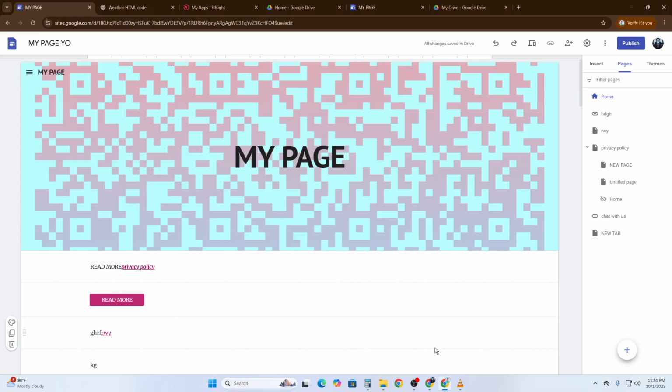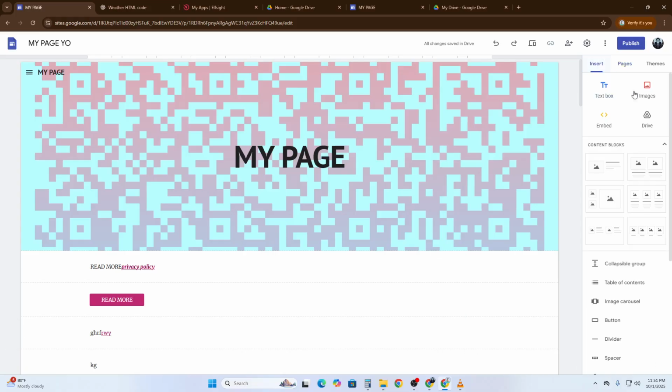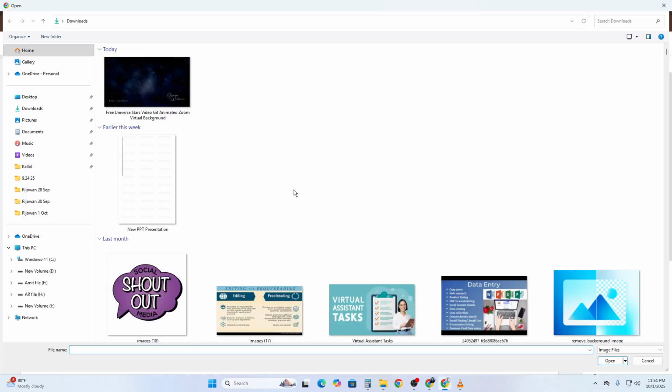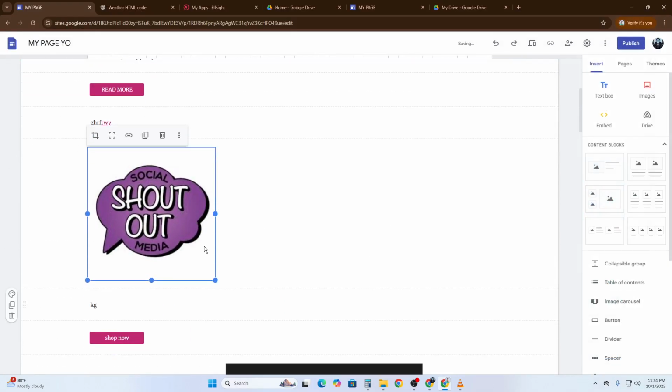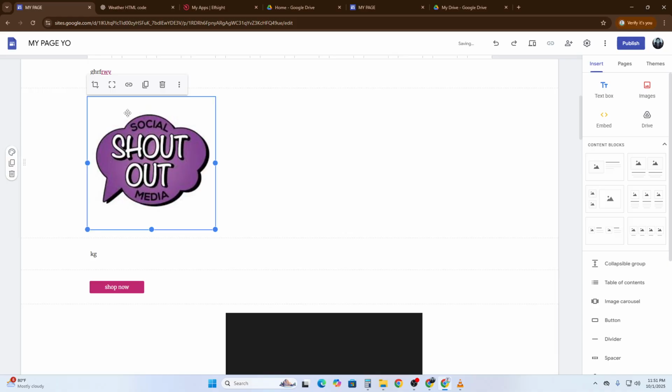So let's get started. First, open your Google Sites project and navigate to the page where you want to add your clickable image. On the right-hand panel, click on Insert and choose Images. You can either upload a picture from your computer or select one from Google Drive or the web. Once the image is added, you'll see it appear on your page.